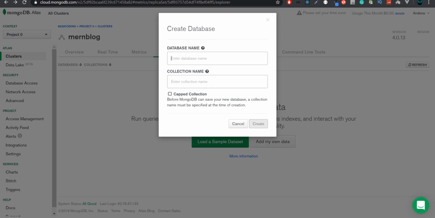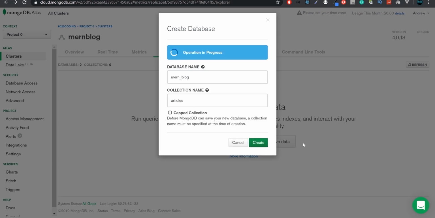Let's create the database name. Let's name it same MERN, I don't know, like this blog, and enter the collection name. We're gonna name it articles. Okay, let's create.